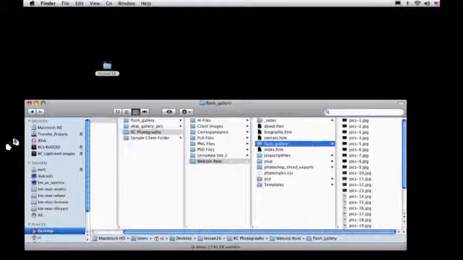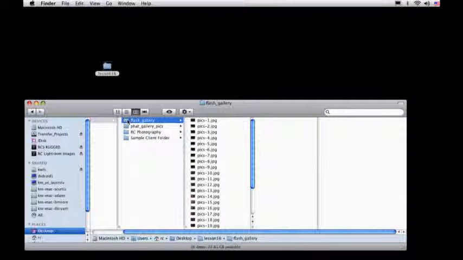we're going to use. If you don't have that, just grab the Flash Gallery folder from here and put it inside your website root folder. But that's where we're going from here. Now, in Dreamweaver, let's go ahead and move that out of the way. I always forget to do that.